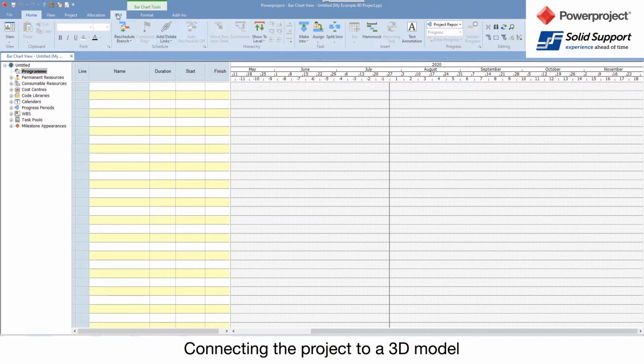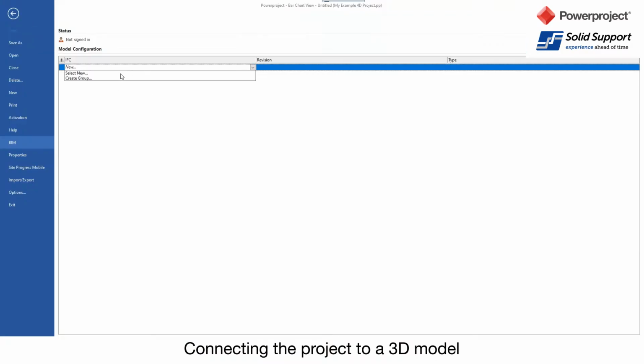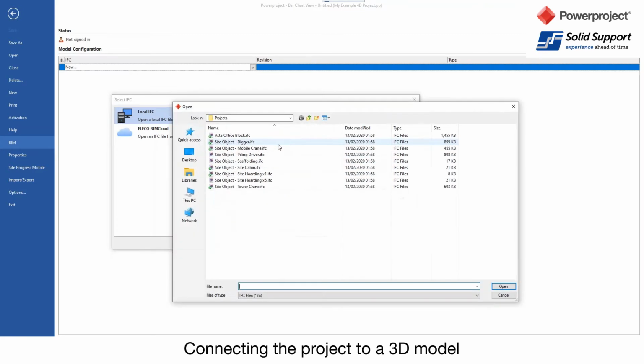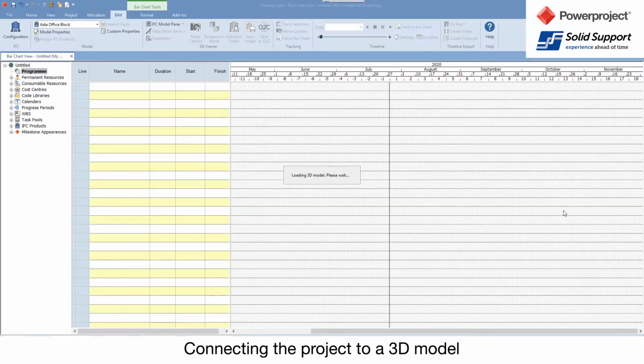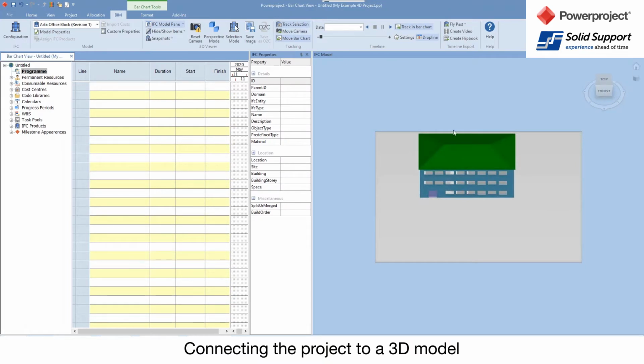So all I'm going to do inside Powerproject is go to BIM and into my configuration, and I'm going to choose to select a model. Let me go into my projects here, and this is a simple one that comes with it, just for our demonstrations. I'll show you a different one as we go, but I'm just going to open this model up. It's a very simple model, opens up really quickly. This gives us a view of the 3D model alongside Powerproject.